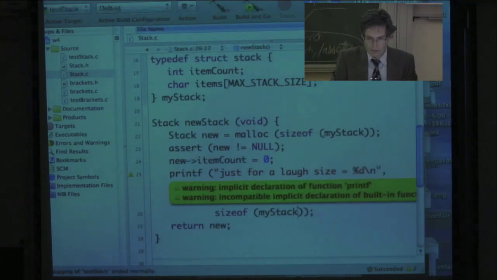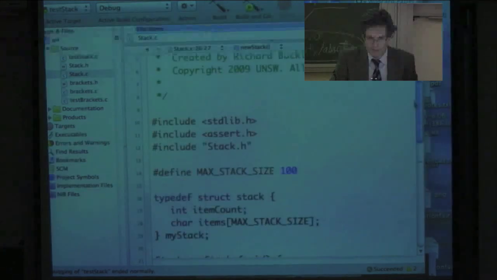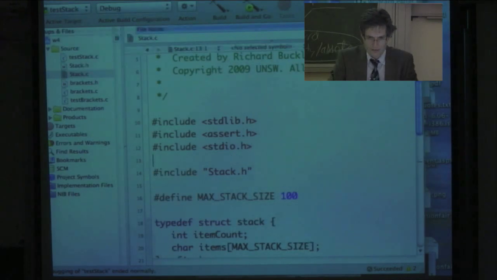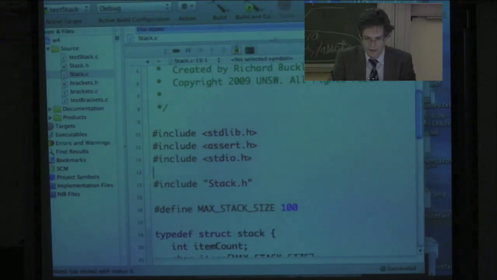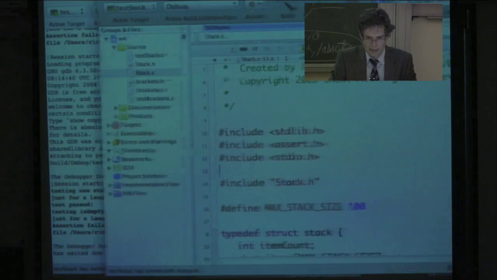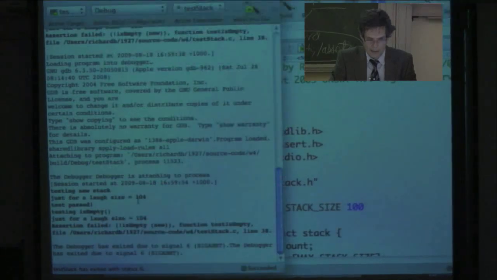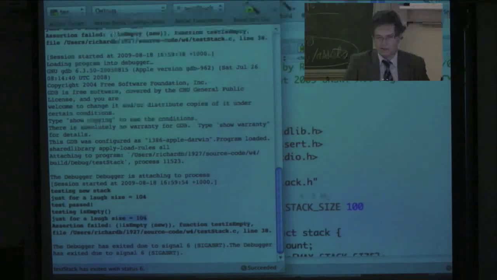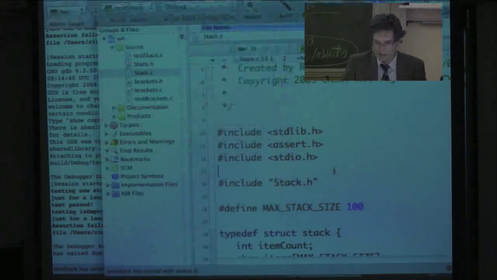Running printf. Oh, I didn't know about printf. Curses. stdio.h. There, that'll tell you. Now let's see, where's our execution here? Just for a laugh, the size is 104. Aha, so it was 104. So it knew it was 104. We then crashed because the rest of our code actually isn't working at the moment.